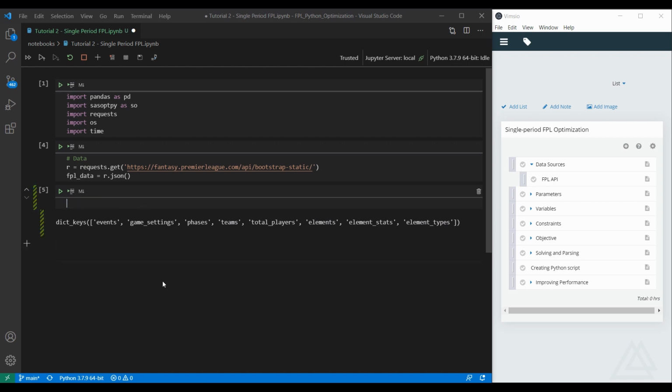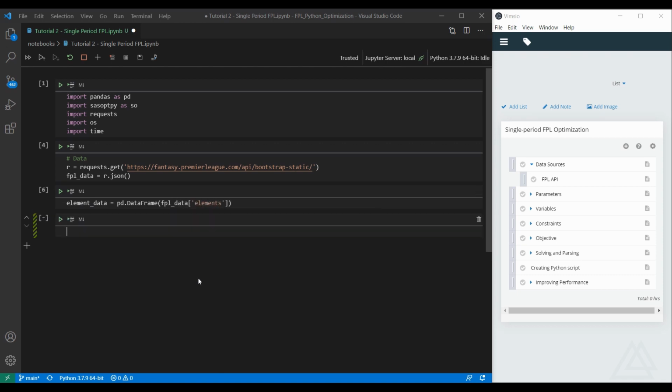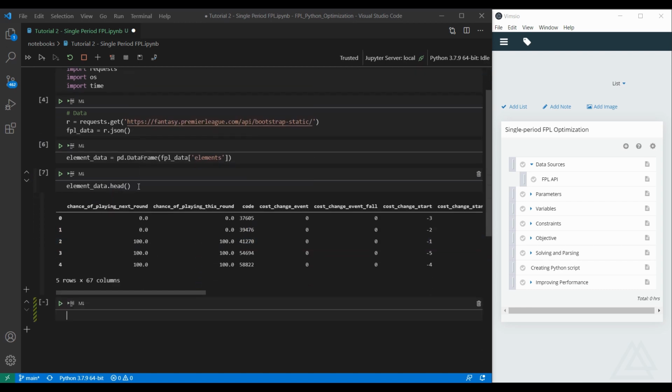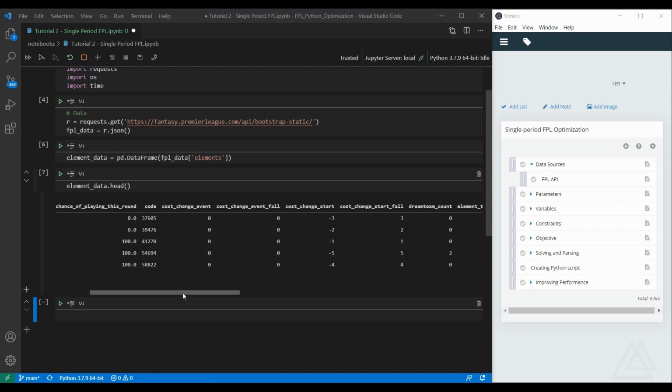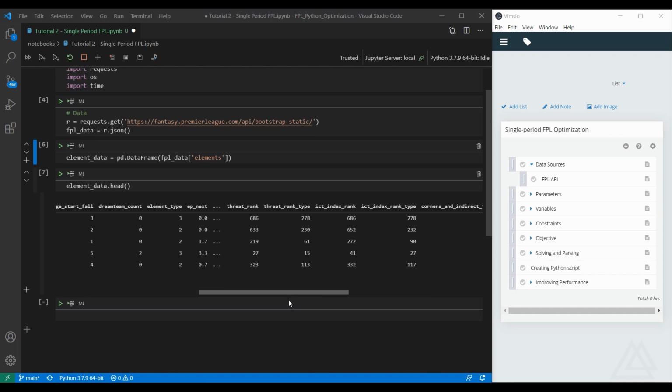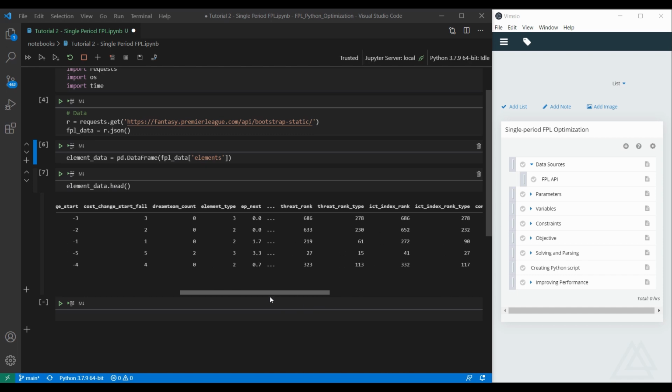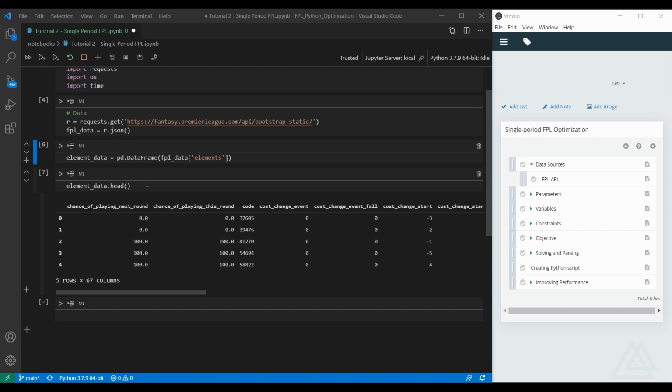So instead of listing the keys, let me get the element data. I will get this elements object, and I will convert it to a pandas data frame. So I will call FPL data elements. Again, it went through, and you can actually see what kind of structure this thing has. You can call head on the data frame object and see what the columns are. So we actually converted this data into a table structure. These are all the data available on the official FPL website, and so it is in a tabular format here.